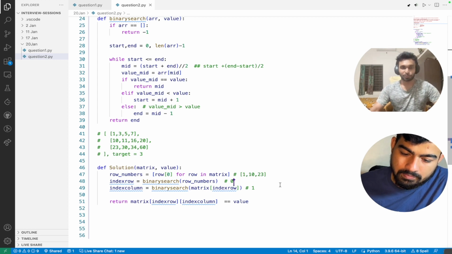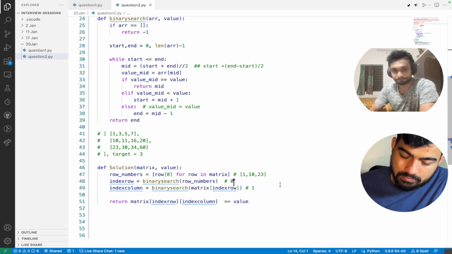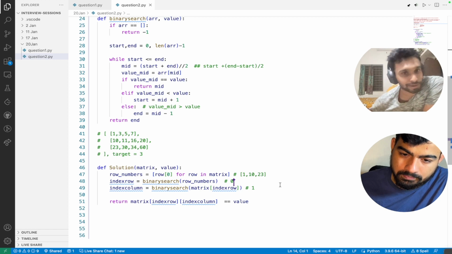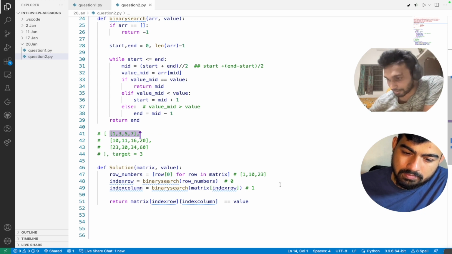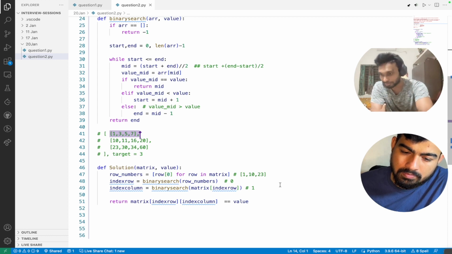So this should work, but there's a catch. What if you put a number like 8? Let's check for 8. It will land on the first row, but then 8 is after 7, right? So basically, when you put 8, you will go out of bound. If I check for matrix of index row, that will work, but the index column is going to go beyond the matrix.